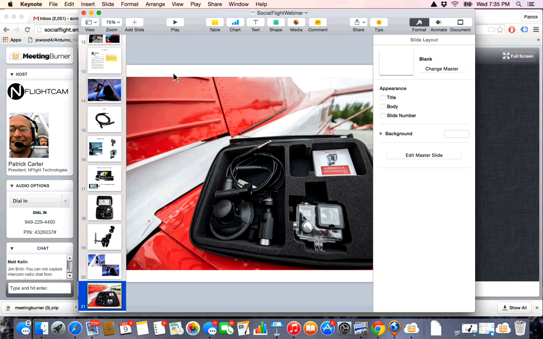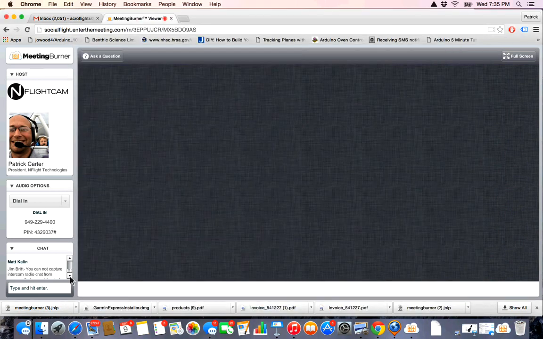Okay, so let's take a look at some of the questions that have come in, Patrick. One of the most common questions that we've seen has to do with externally mounting the camera, and if there are any options at all there regarding power, et cetera.